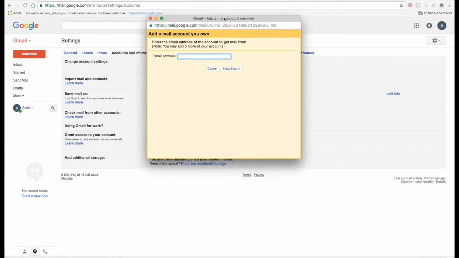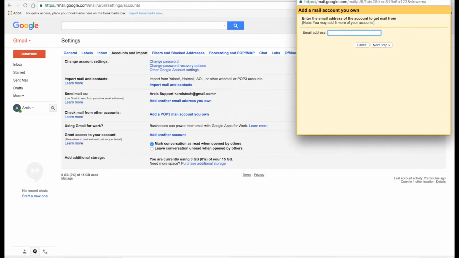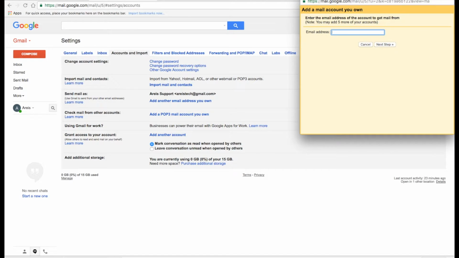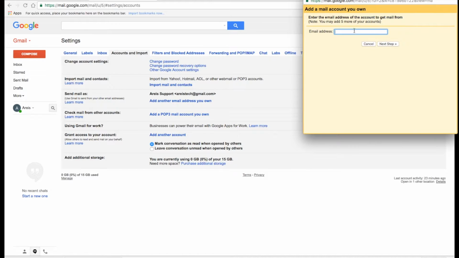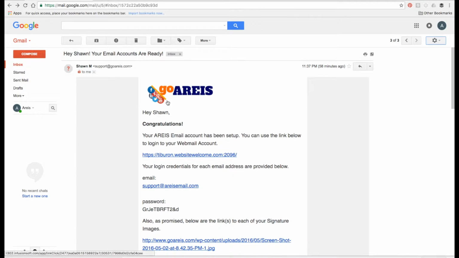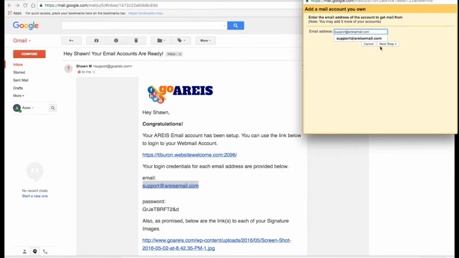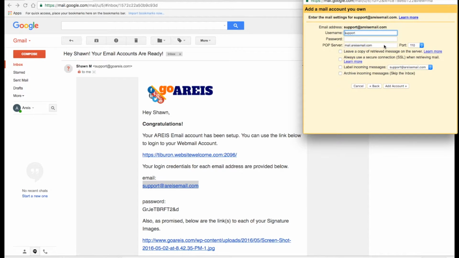Once you click on that, you're going to get this little box that opens up. It's going to ask you for an email address. Go ahead and copy or type in your email address into that box. For this example, I'm going to copy it, paste, and then click where it says Next Step.